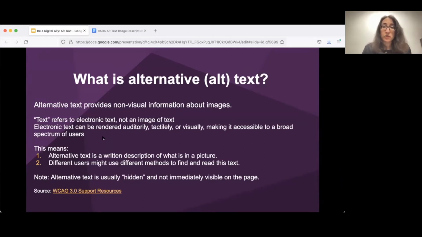So their definition says alternative text provides non-visual information about images. Text refers to electronic text, not an image of text. Electronic text can be rendered auditorially, tactilely, or visually, making it accessible to a broad spectrum of users. And if you're thinking, well, what is that? There's a couple ways to interpret this definition and break it down. The first main principle is that alternative text is simply a written description of what is in a picture.